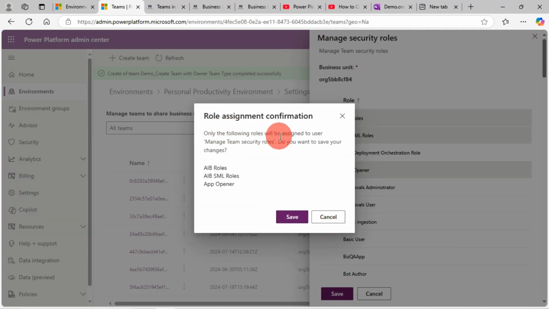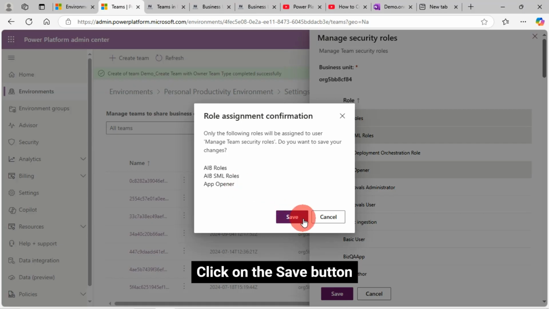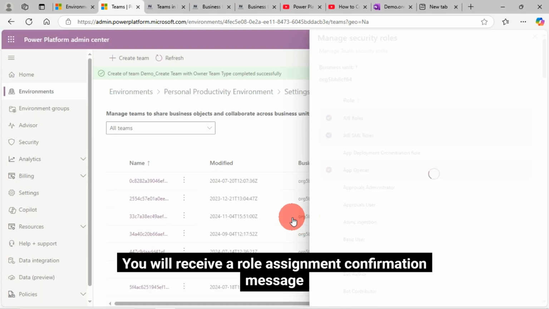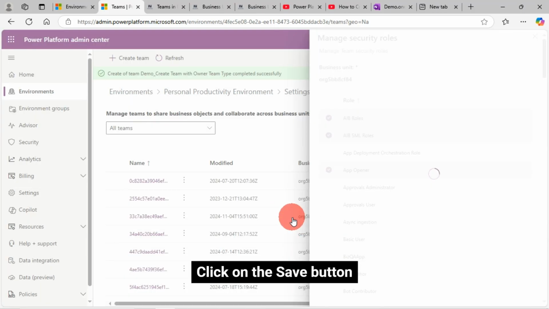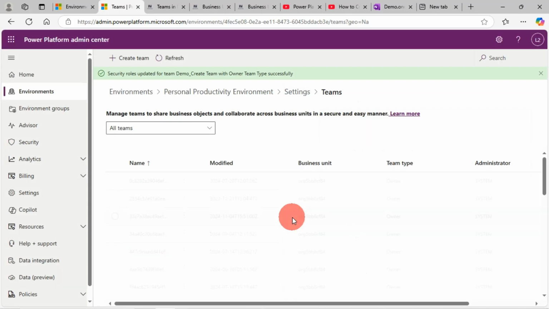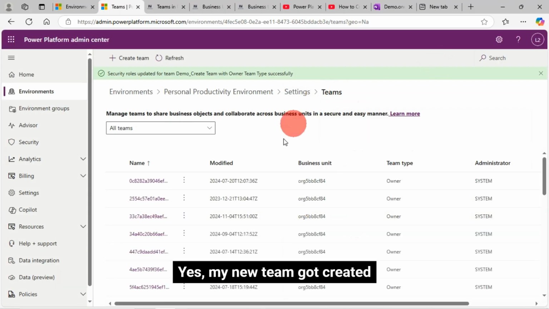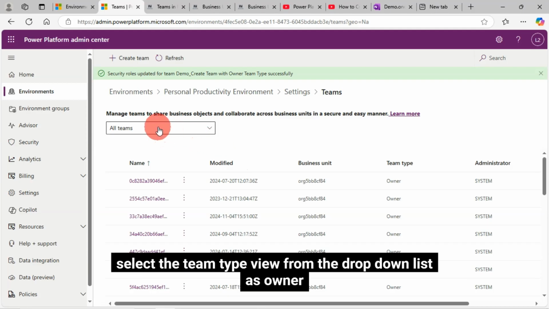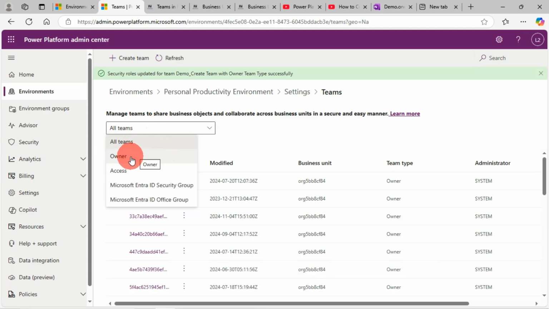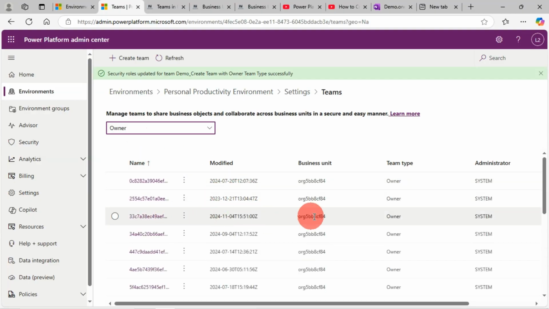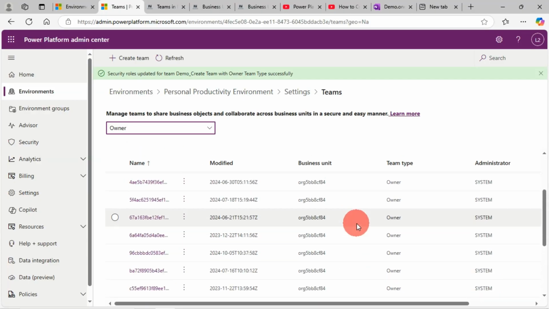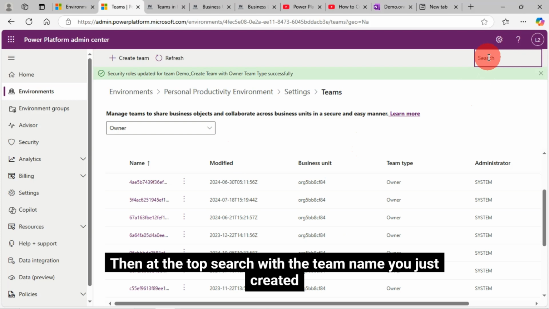I have selected a couple of roles here. Click on the Save button. You will receive a role assignment confirmation message. Click on the Save button. Yes, my new team got created.